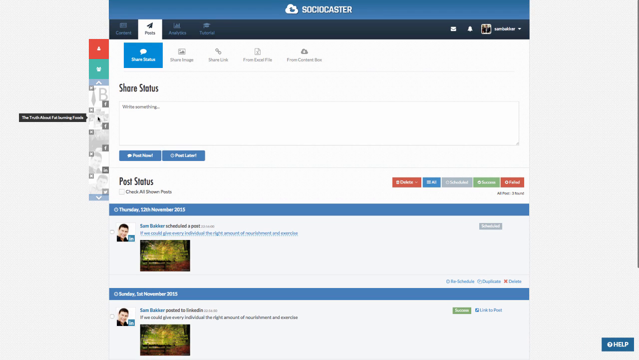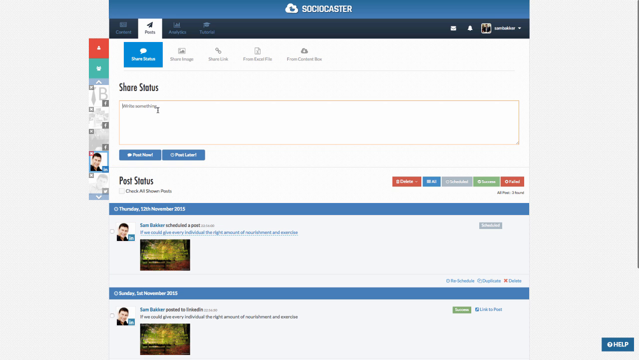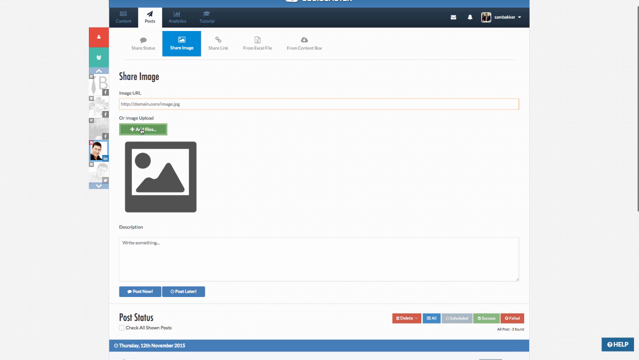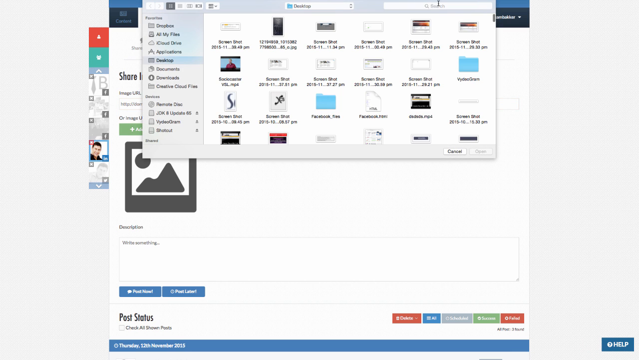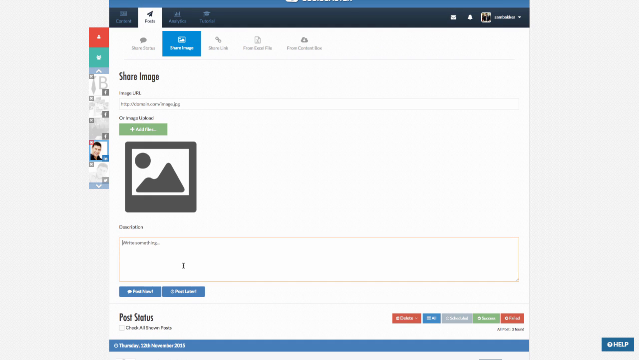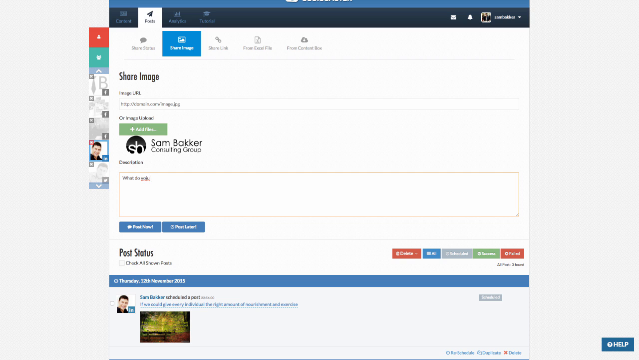So now we choose which pages we want to update. So say for example I wanted to update this page again. We could then choose to update just a status. We could choose to update an image and share that image over Facebook. So I could add an image file, for example. I'll add this logo right here. Cool. What you think of my logo, and I can post now.